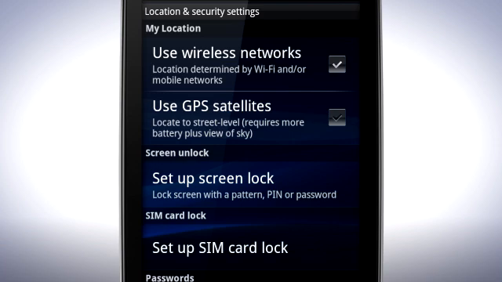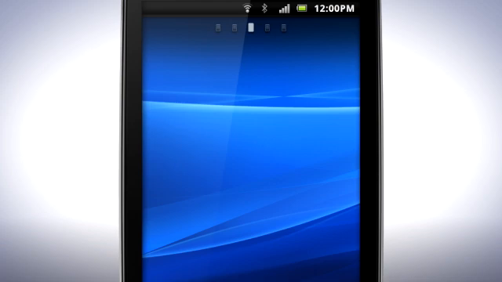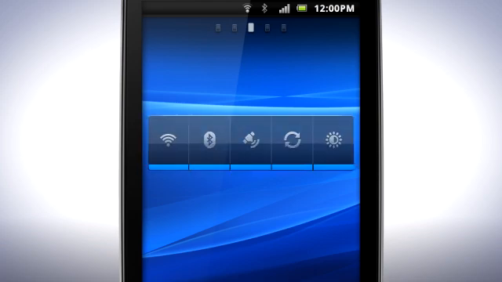Your phone can also use wireless networks to work out its position. This service needs to access a wireless network to confirm your location at regular intervals and can be turned on or off by unchecking Use Wireless Networks. If you find yourself turning on and off different connections often, add the Power Control widget. Here you can easily turn on or off Wi-Fi, Bluetooth, GPS, AutoSync, and adjust the screen brightness.